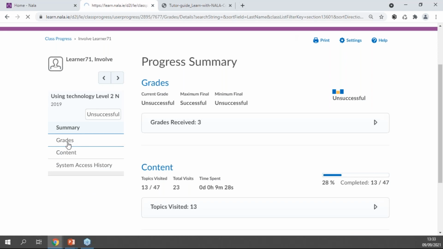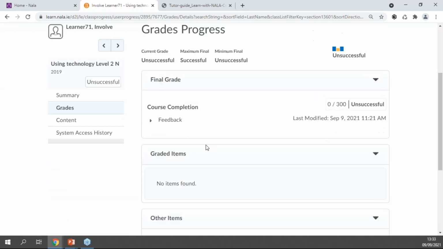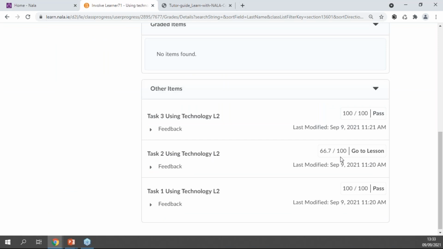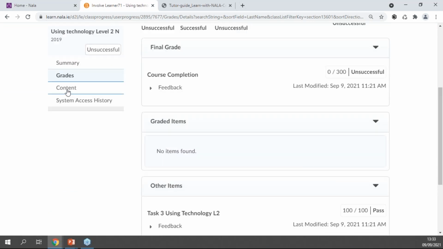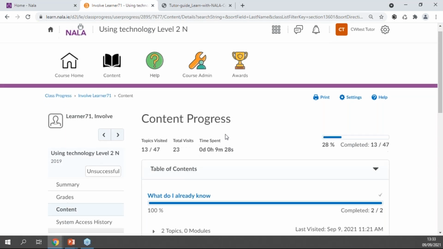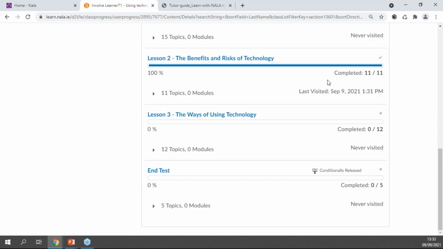So click on grades. See that the learner has failed task 2. So I want to make sure now that they've done lesson 2. So I'll click on content. And then I can see that they've done lesson 2. And what I see here is that the end test has been released to that learner. Okay, so what I'd be telling that learner to do now is to go and do the end test.